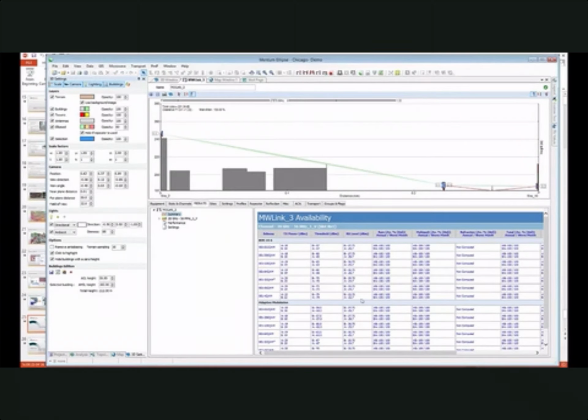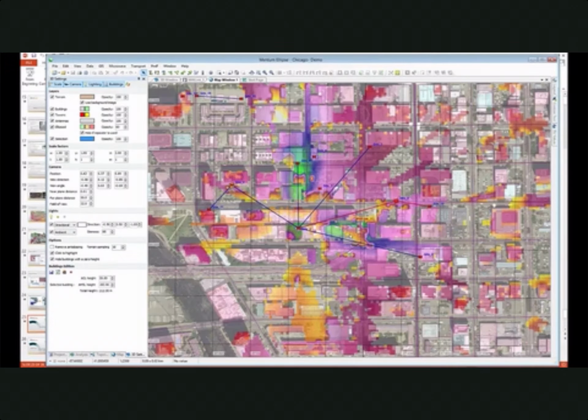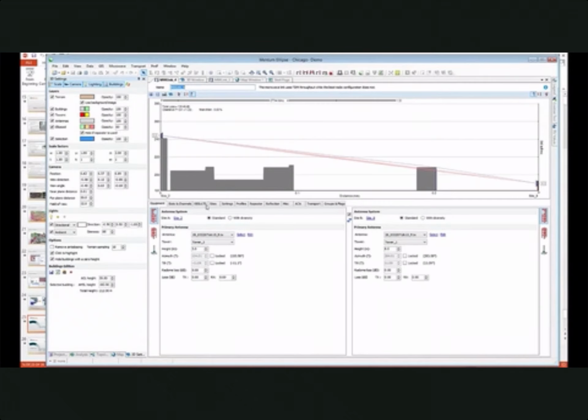My results I can export to Excel, to PDF, or whatever. If I instead want to use diffraction, then I can just open that link. I can do the planning. I have the results and everything.